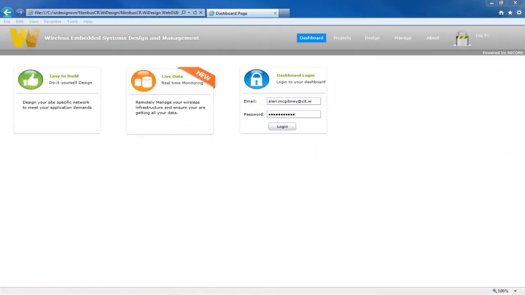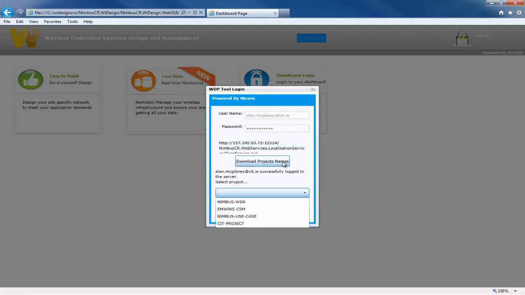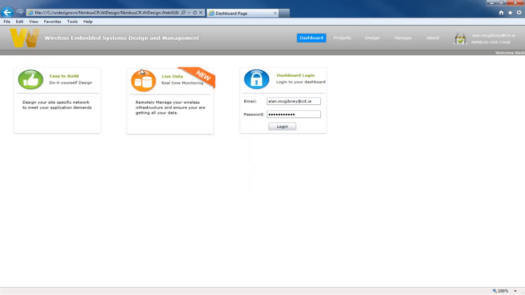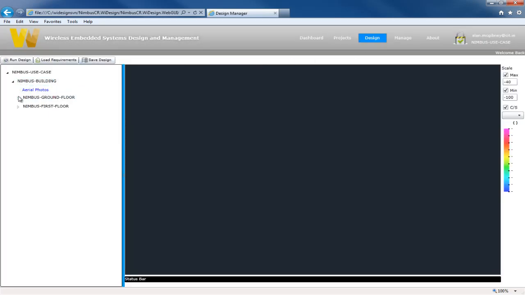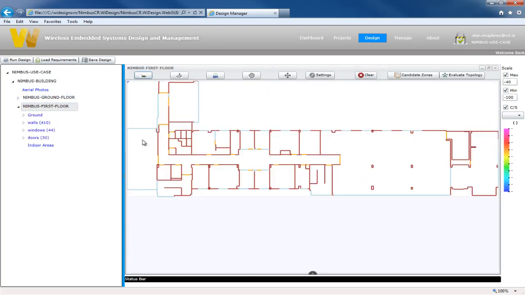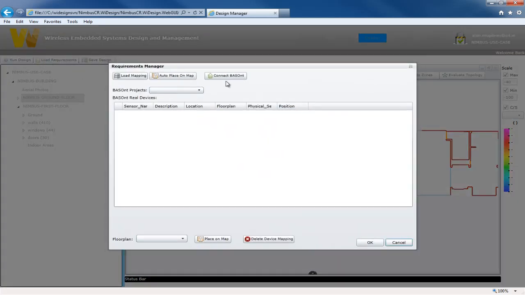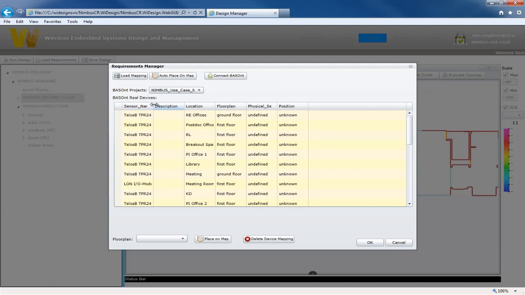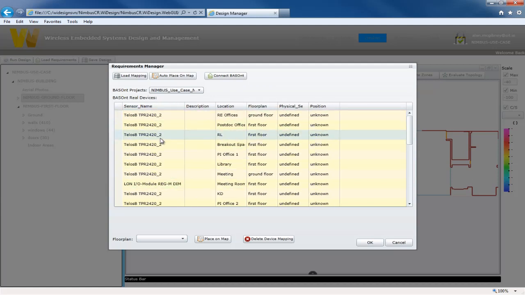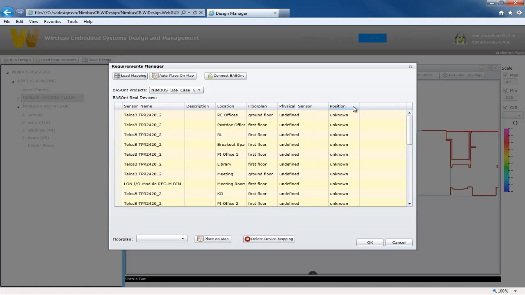Once the environment is defined, the user can open their browser and log into the Wireless Deployment Planning tool. From here, the user can select to design and open the floor plans where they need to deploy their wireless devices. Once the environment is loaded, the user needs to then specify the requirements for their sensor devices. To expedite this process, the user can load previously defined sensor requirements that have been stored by the set tool in the BASON. The user can load all device instances that have been defined during the planning process. This includes the name of the device, the logical location and the associated floor plan.